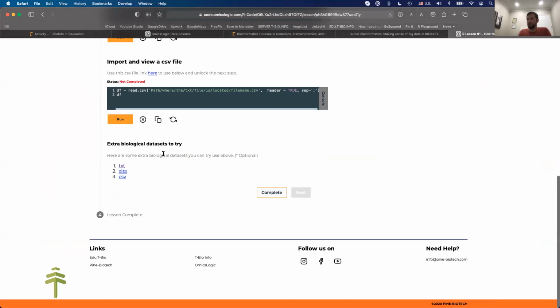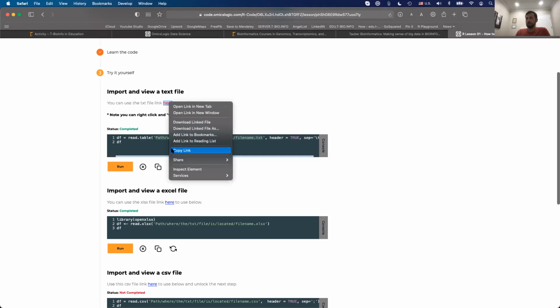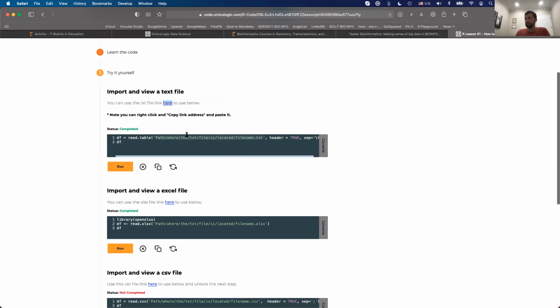Let's go to next, and we'll see a little code block that we can use together. Here you'll see the first code block. It includes a function called read.table. Because we're going to use a table, we need to put here a link to a txt file. If you right-click on this link, you can use copy link and then replace the path.